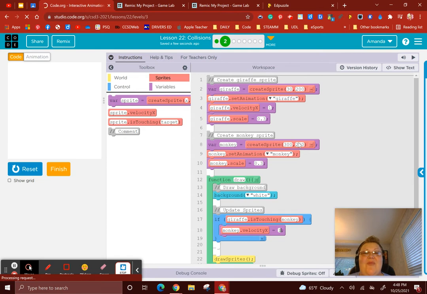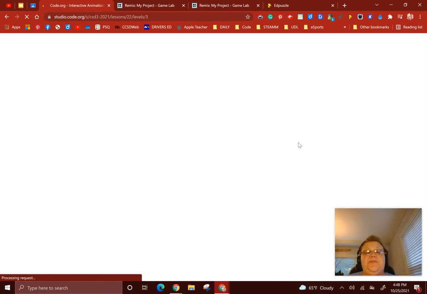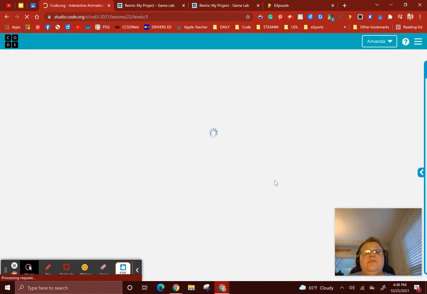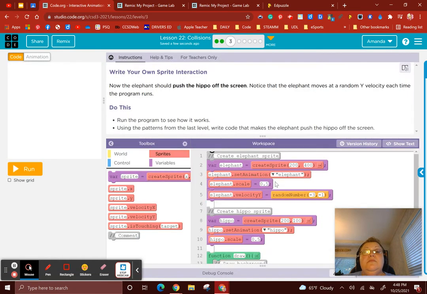All right. Let's try bubble 3. Write your own sprite interaction. Now the elephant should push the hippo off the screen. Notice that the elephant moves at a random y velocity each time the program runs. Do this. Run the program to see how it works. Using the pattern from the last level, write code that makes the elephant push the hippo off the screen.